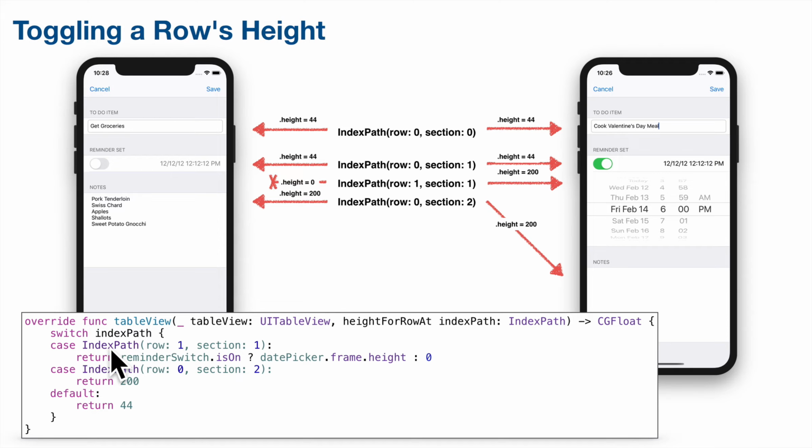So we've got our ternary operator in here. We're just returning either 200 or 0, and that's based on the true/false of reminderSwitch.isOn. On, 200; off, it's false, return 0. What about our other rows?